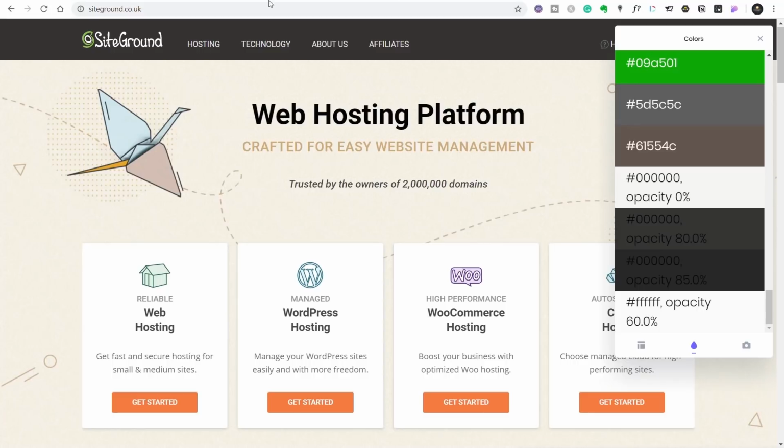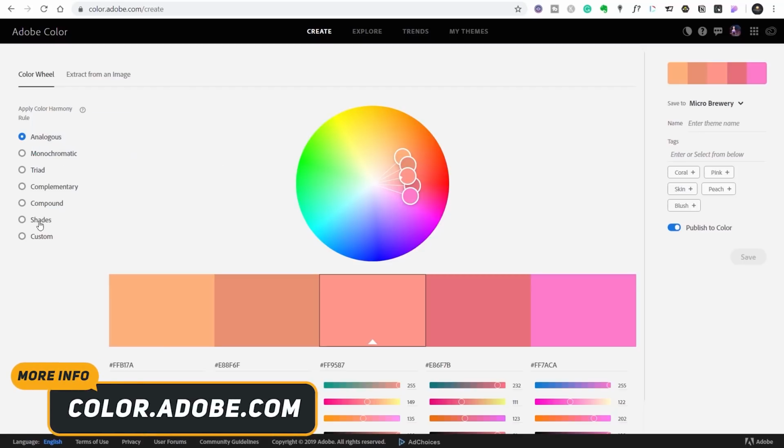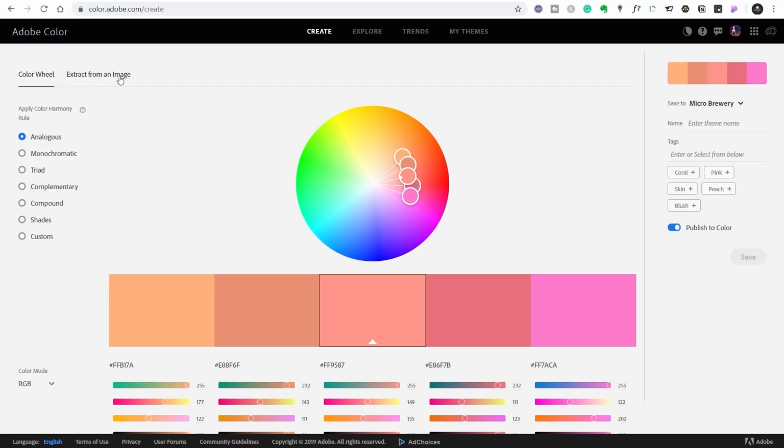Now there's another thing you could do as well, which is another great service, is if we come over to Adobe Color. Inside Adobe Color, we've got all the different color wheels we can use. And I've covered this in a separate video, which is very useful if you want to take a look at colors and relationships and all those kinds of things. However, let's just say you've got a logo or something and you think you want to pull the colors from there, or a photograph you like the colors of, you can use the extract from an image option.